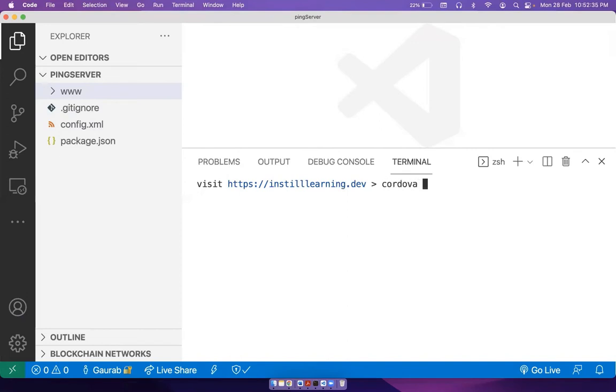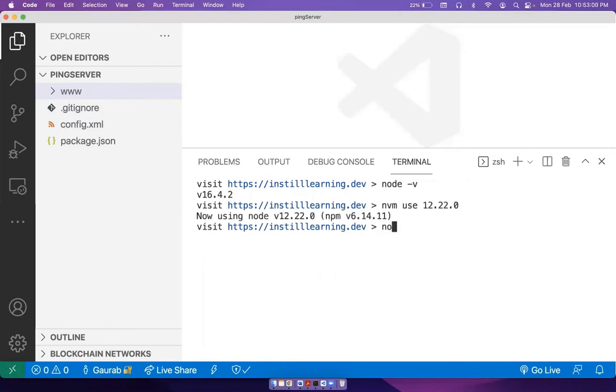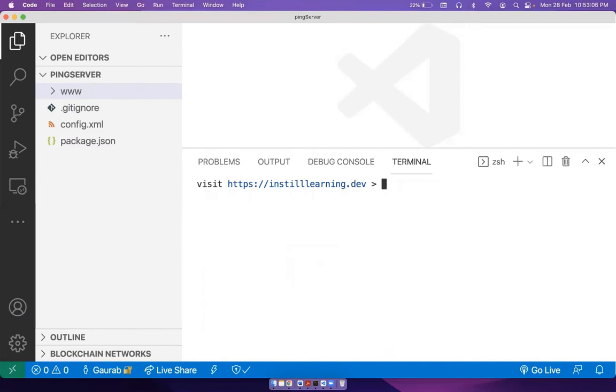Cordova platform. Okay, before that, I'll check my node version because I am opening a new terminal here. As you can notice, I have opened node 16. So I'll move back to node 12. I'll use nvm use 12.22.0, right? So now if I check the node version, I am on 12.22.0. I'll just clear the screen.